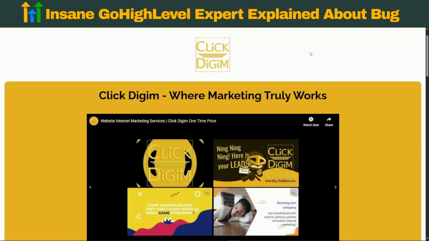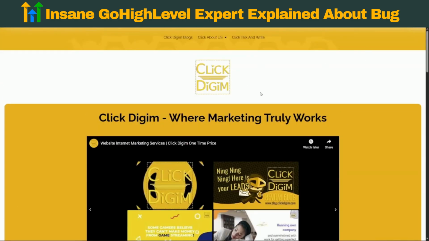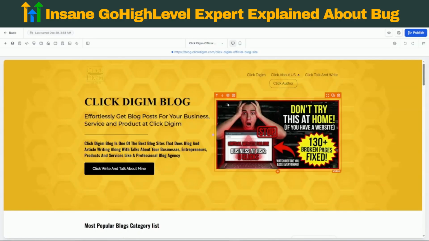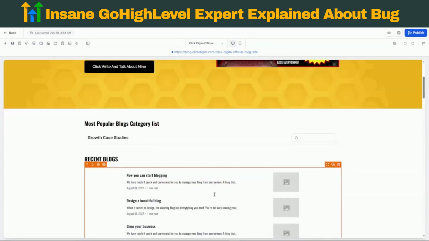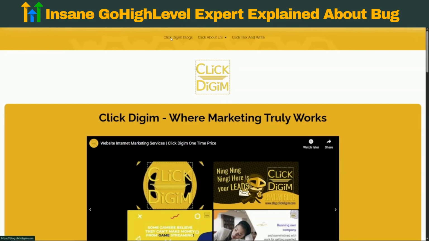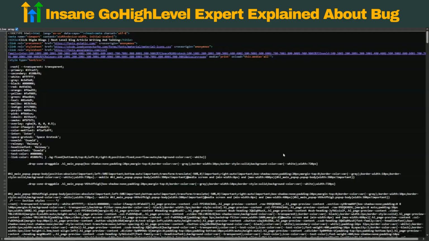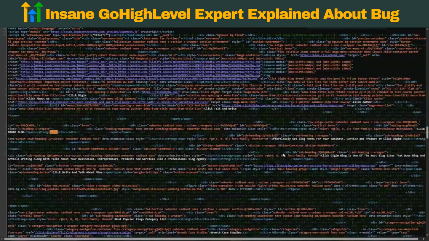Okay, so it looks like this. Even this was built in funnels. This one is built on the website. If you go over here, same. If I go into my blog site, which is built under the websites section of GoHighLevel, and I view the page source and search for H1, there is only one H1. If there were multiple H1s, it would show two H1 headings. So there's nothing like this.